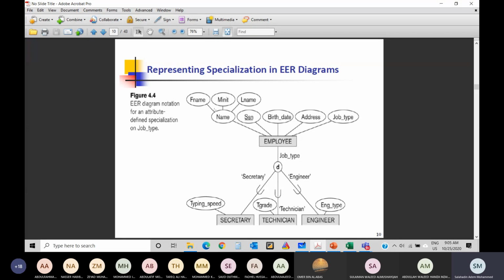I have the name, which is first name, middle initials, last name, which you already knew from ER, SSN, birth date, address, and the job type. Now the job type is going to be either engineer or technician or what? Or secretary. Very good. So what we have to add now is a new thing that we have never done in ER. This is EER, Shabab.